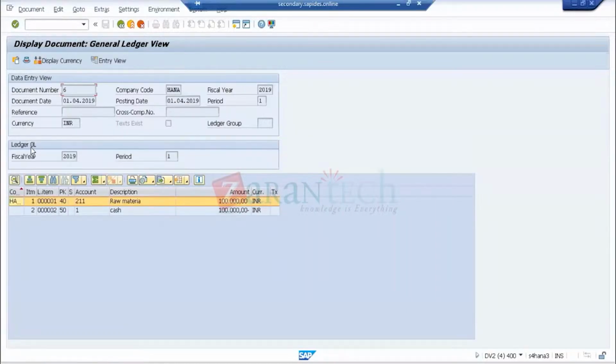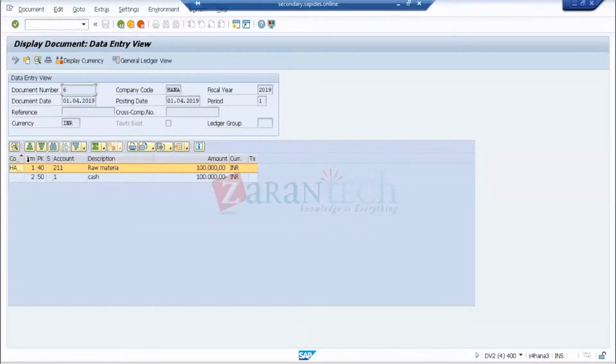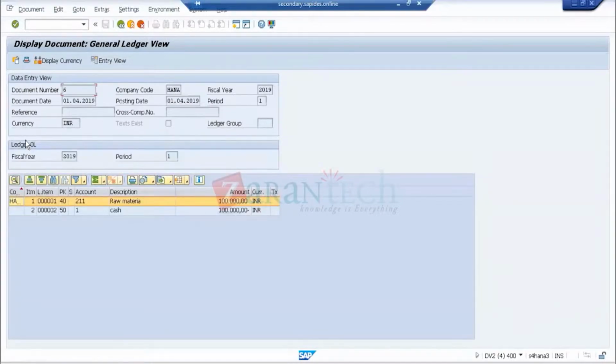now I can see ledger OL has got posted. Earlier, when I shift back to the entry view, I don't have any information about the ledger. If I want to see the ledger view, here I have the ledger called OL. OL is nothing but your leading ledger. Mahesh, tell me one thing, has it got posted only to one ledger or to multiple ledgers? It has got posted to only one ledger. Why? Because I don't see any other ledgers over here.